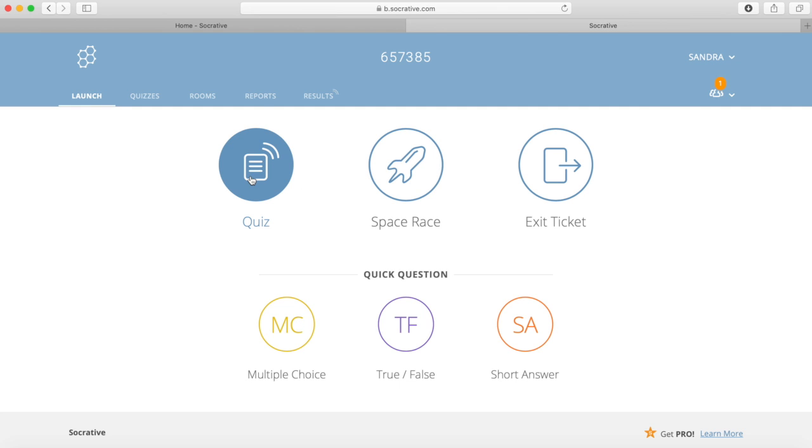This is a normal quiz. This is some fun game called a space race, which I'll explain in a second. And this is called an exit ticket. I'm sure you've all heard of exit tickets.